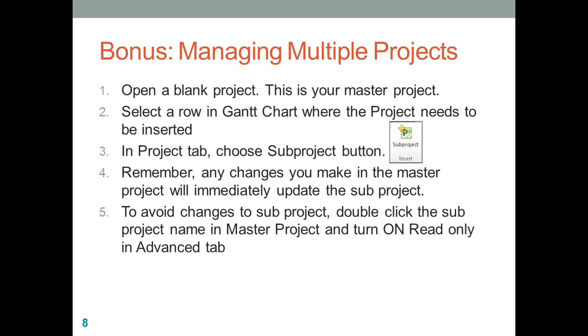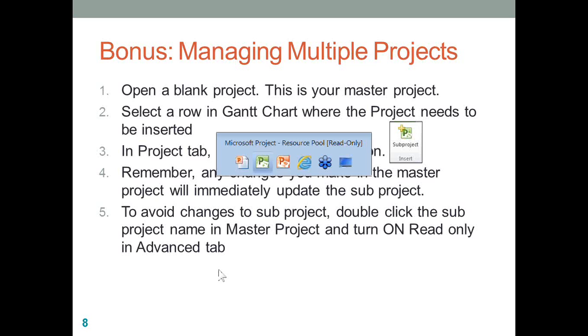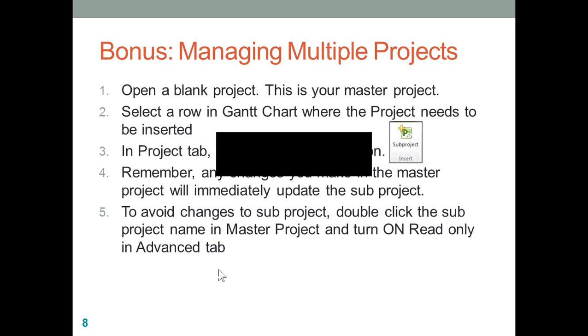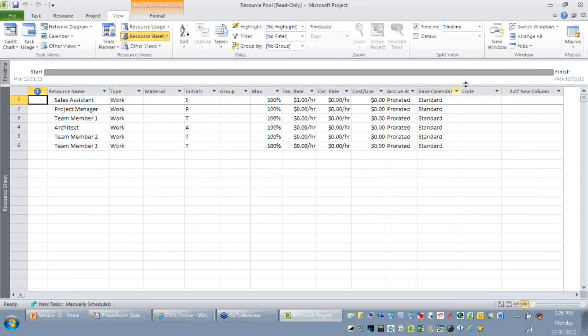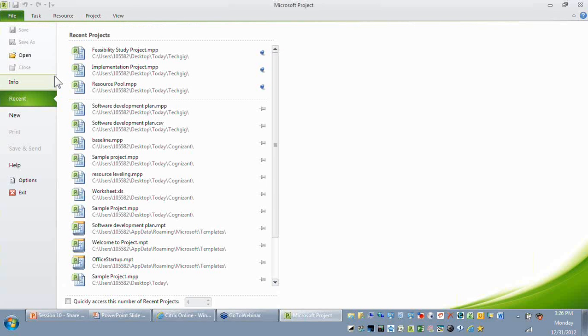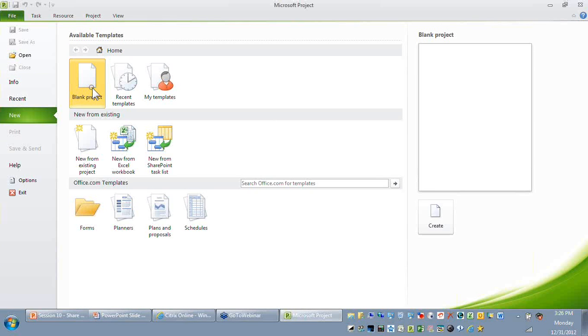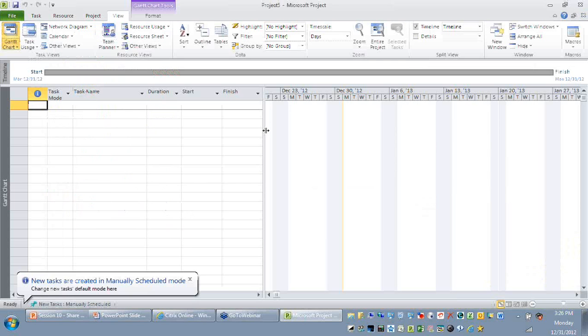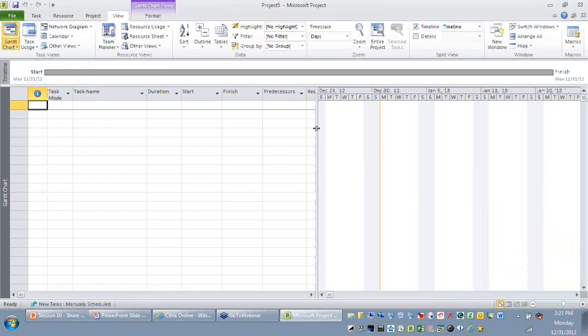Okay, so this is the last one which I'm going to have. How do I do it? So the approach is quite simple. The first step is you just need to have your blank project. So let me close my project now. So you just go to File, New, Blank Project. This is the same way we have been doing it for managing a single project, but you now just need to visualize that you are trying to manage a program.